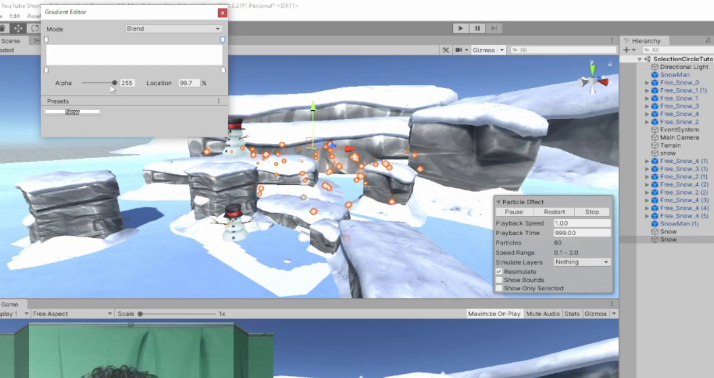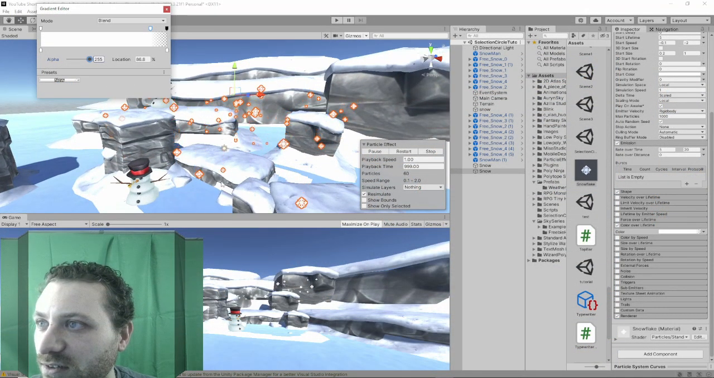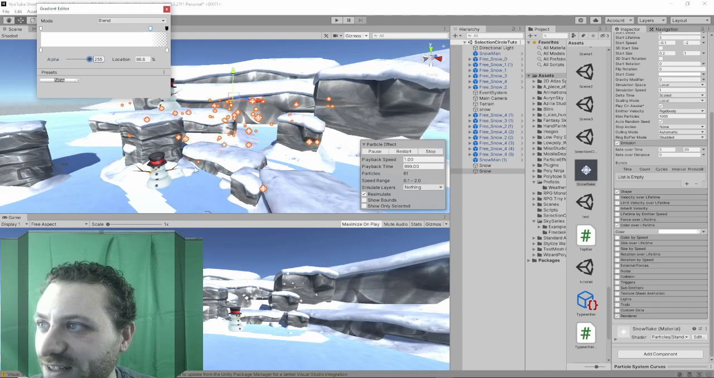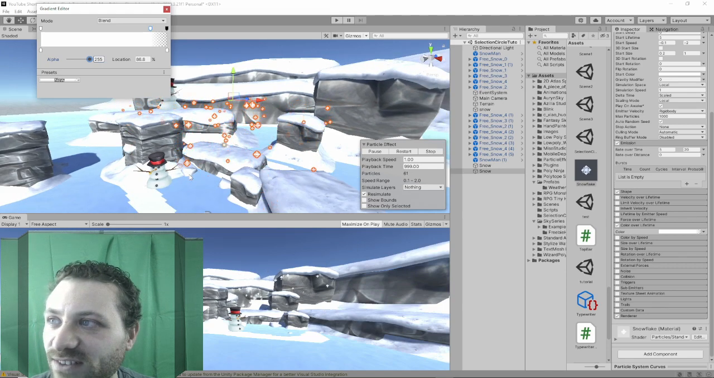So I'm going to click the top one and change the alpha to 0. So it'll start off at 1 and go to 0. But I don't want it to disappear right away. So I'm going to start it here. I'll click, and it'll create another keyframe. I'm going to slide this up to 255. So now it'll be fully visible until the end of its lifetime, and then it'll disappear. So you'll see here it slowly disappears and fades away.